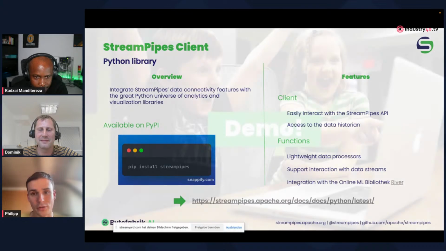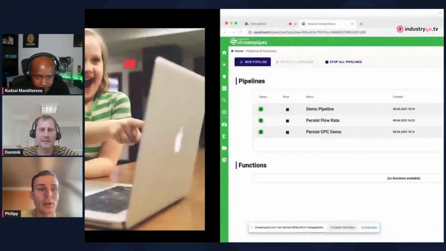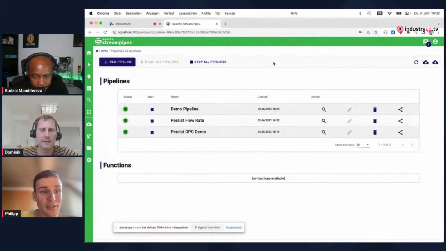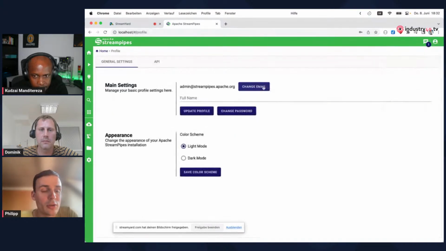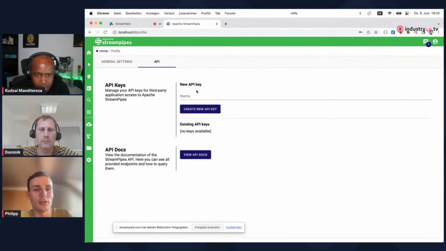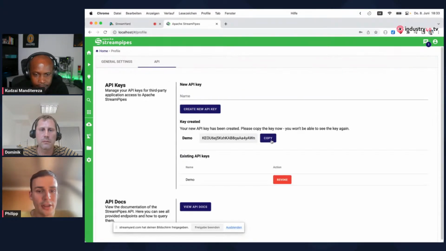And now I want to show you this. So I go back to our system, and here you can see the different pipelines or the different data sources or data streams that we have. And if you go here to the user preferences, to the profile, you can create a new API key. So I provide a name and create an API key. Then I have to copy this string here.